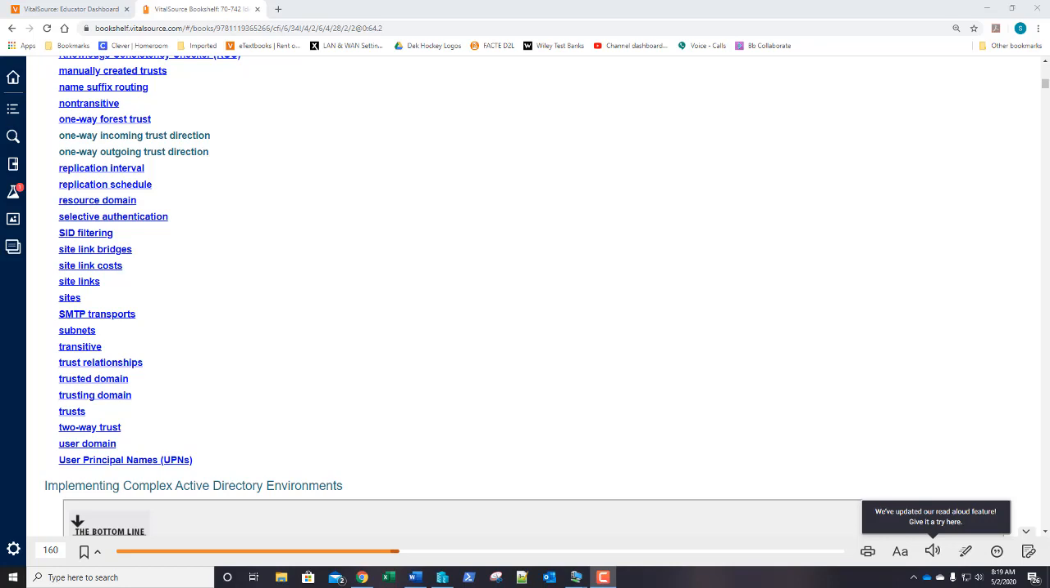Site links define the logical replication link between sites to perform inter-site replication, allowing for faster and optimized replication between sites based on configured costs and frequencies. Site links manage the logical flow of replication between physical sites.